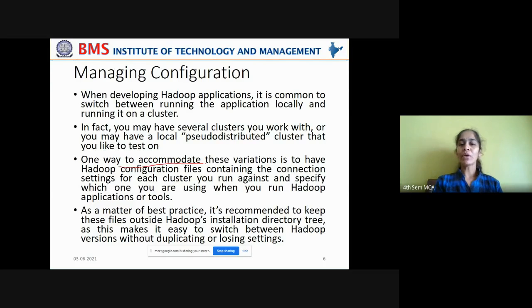Now, one way to accommodate these variations is to have Hadoop configuration files containing the connection settings for each cluster you run against, and specify which one you are using when you run Hadoop applications or tools. So when you're working with multiple clusters, you have to specify on which cluster you're going to test your MapReduce job. Only then it will be easy to differentiate between the executing clusters.